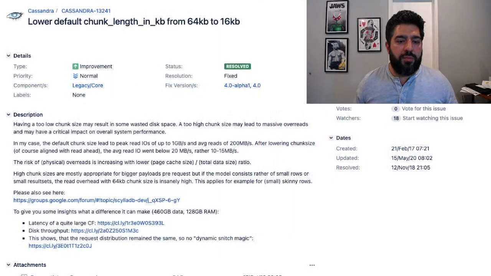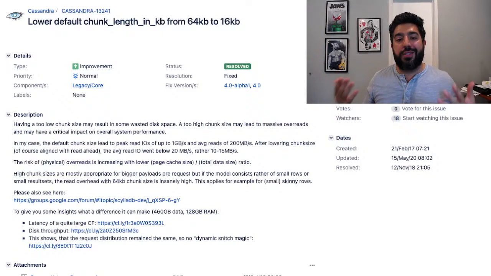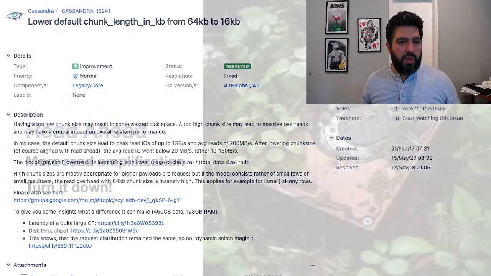And you can see here, this was changed in 4.0. I was involved in this change, and I was really happy to see it go in. It's one of the reasons why Cassandra 4.0 out of the box will benchmark better than previous versions, because it just is smarter about I/O usage.